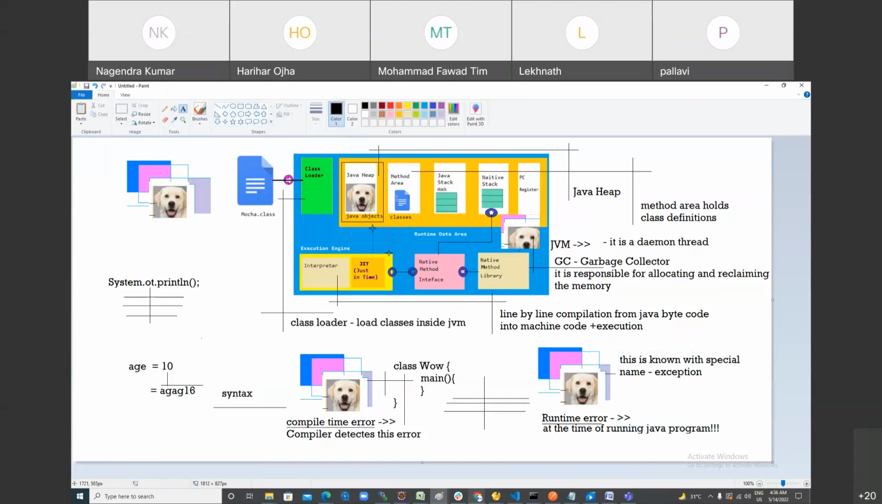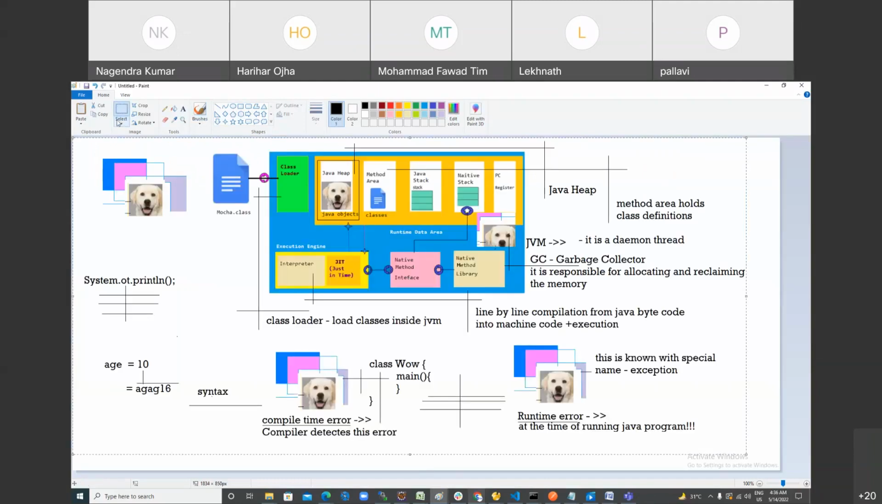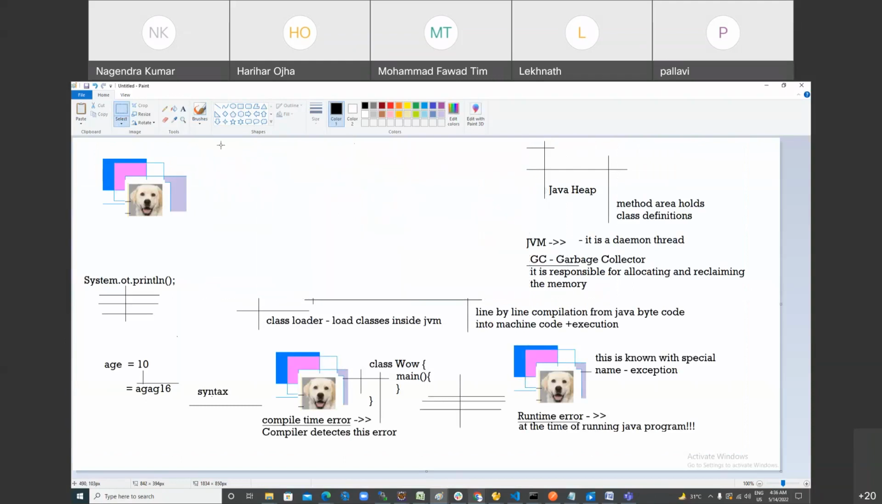Got it? Do you understand what is the exception? It is an error which comes at runtime, or the problem which comes at runtime, known with a special name that is called exception. So guys, what is the problem with exception? If some problem comes at runtime, an exception comes, and your program will abnormally terminate.